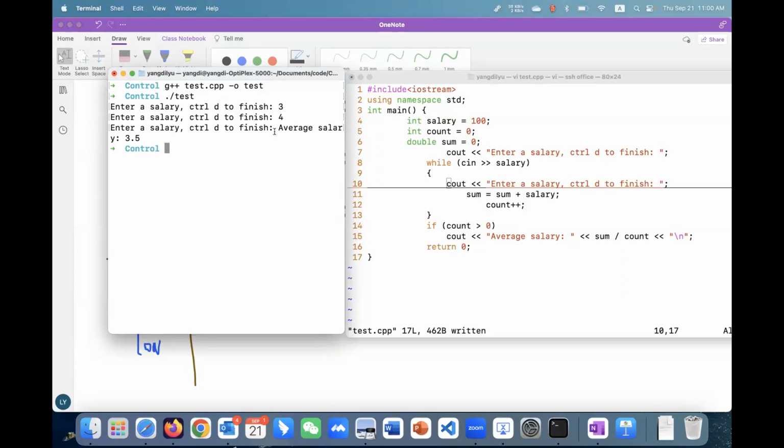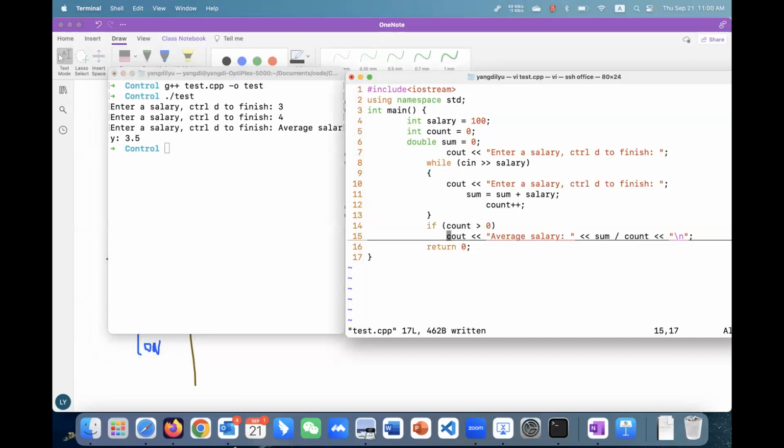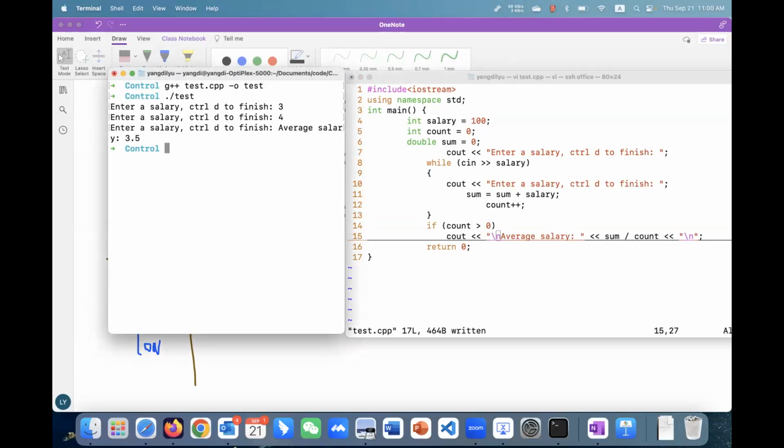Any questions on this? Yeah. Sometimes it's good to put a new line here, right? Otherwise, it will be confused with the previous one. 3, 4 again, control plus D, and finish.